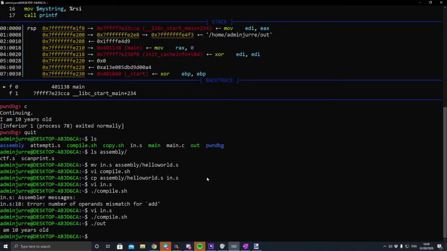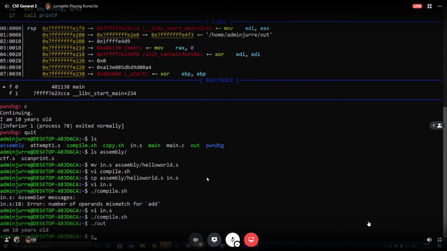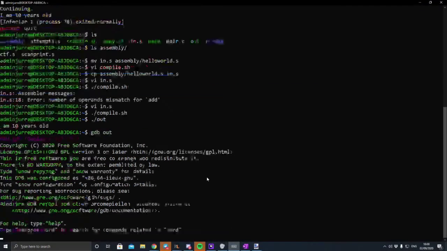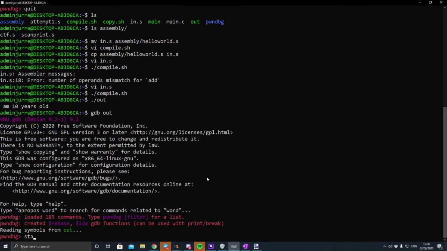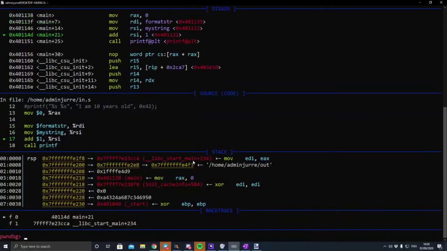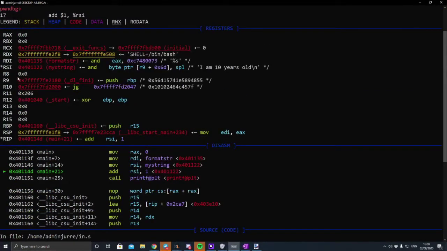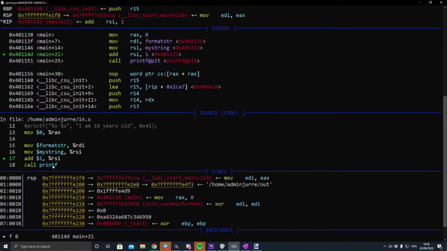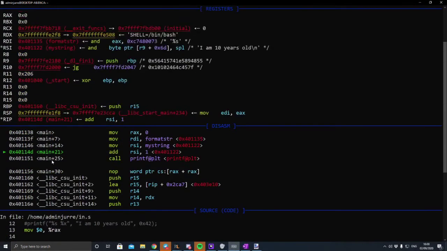Okay, cool. So we can actually look at what this is doing by doing, again, gdb out, doing start, and we can look at the register. So if I say next instruction, next instruction, next instruction. So here we've got RSI pointing to the location in memory, namely 0x401122, and here it's going to add 1 to that.